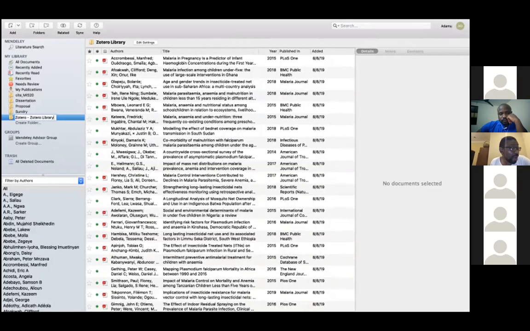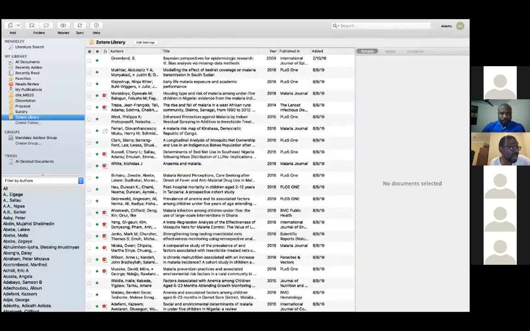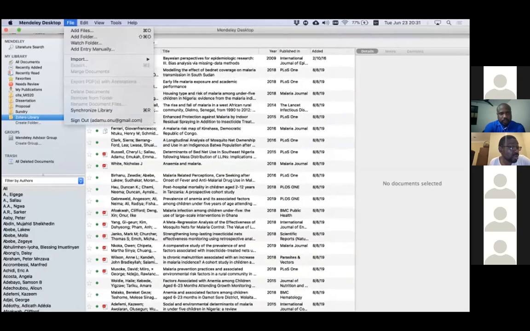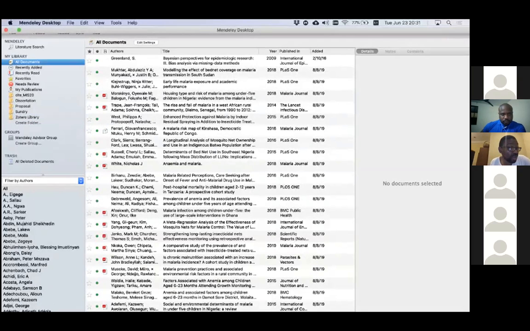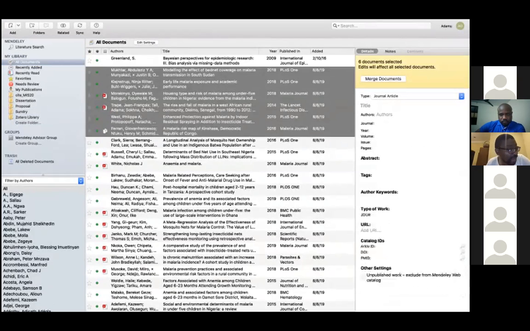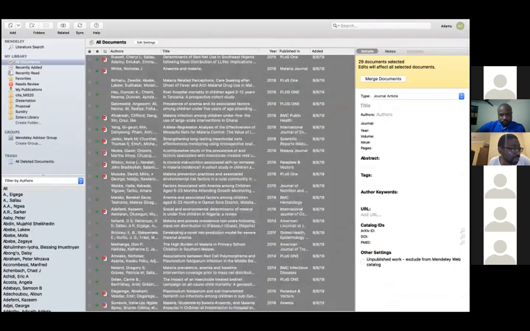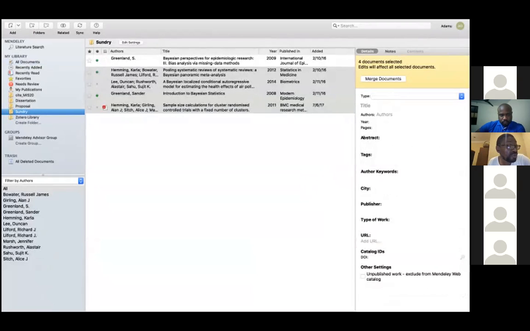All right. The other way round, to move from Mendeley to Zotero, is basically you export it. So you select the references you want and you export them. Let me do this. I don't want to do something that will cause me problems. I'm selecting just these few. I understand.